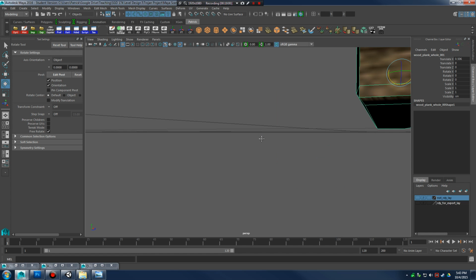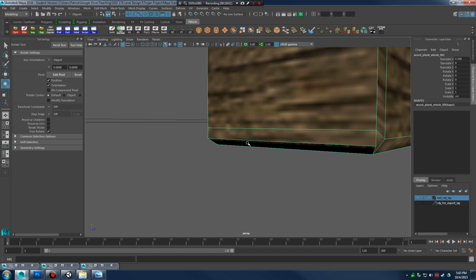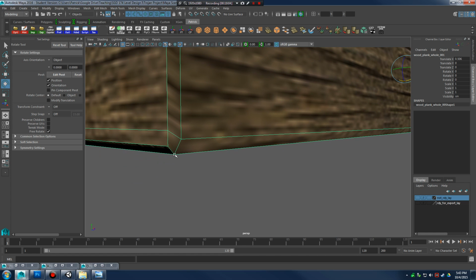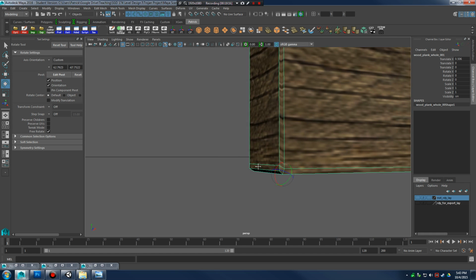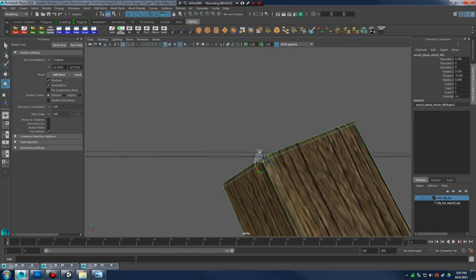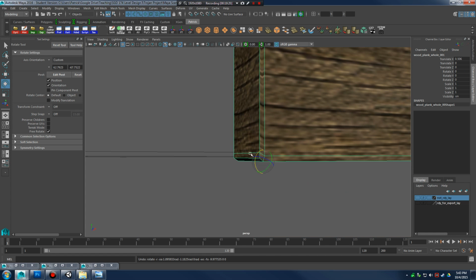Let's see. How should we do it? I think I'm going to make it this bottom vertex right there. The front left, very bottom vertex. So I'm going to, see how I'm grabbing the rotation handles by accident? Do that. So we'll do that. And you'll notice now my rotational handles are pointing downwards.